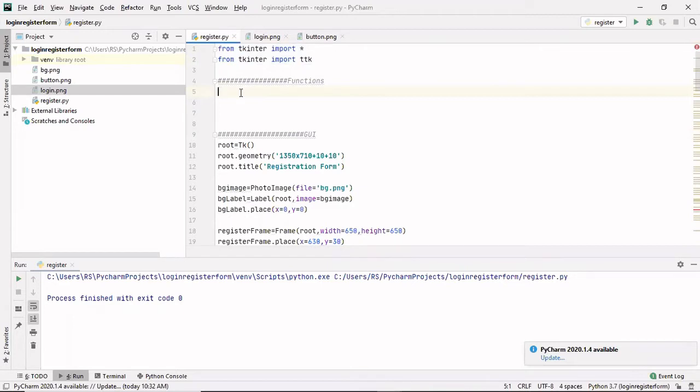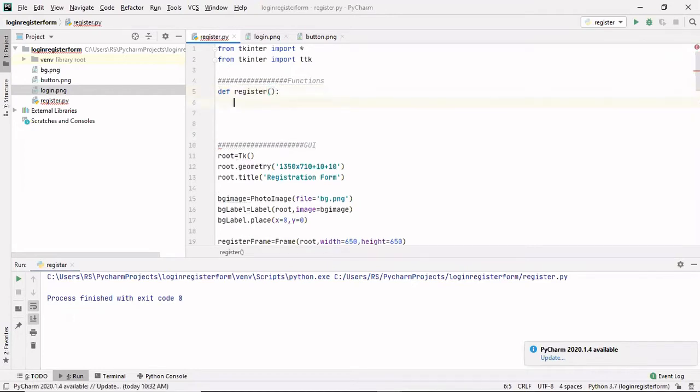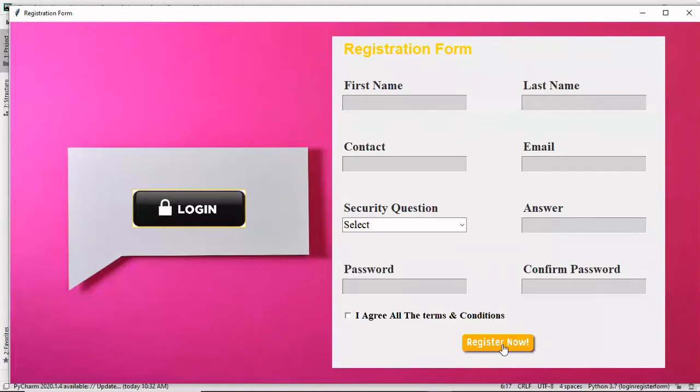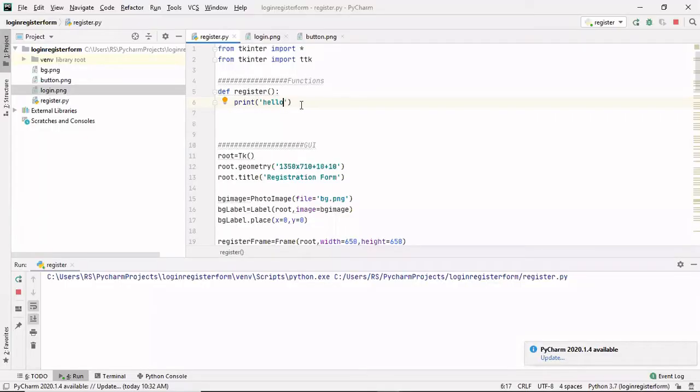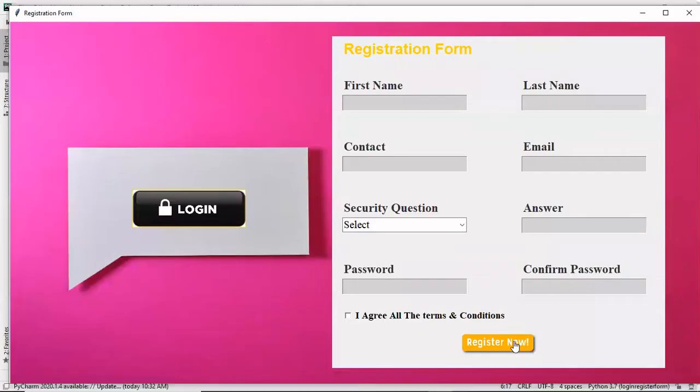So what functionality do we need? I'll simply define the function with the help of the def keyword, def register. Inside this, I simply write a print statement saying hello. If I run this, see what happens when I click this register now button. The register function will be called and whatever is inside it will be executed. You will see a print on this console here. Let me run this. If I click on this register button, you'll see output here.